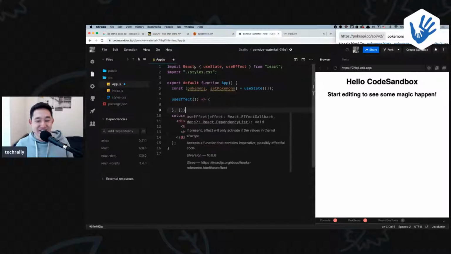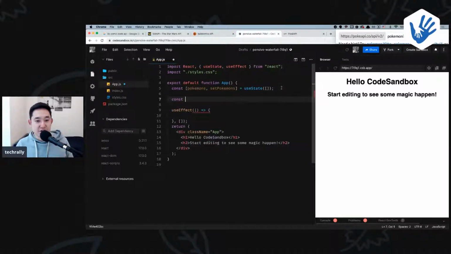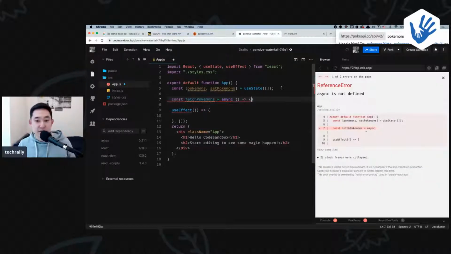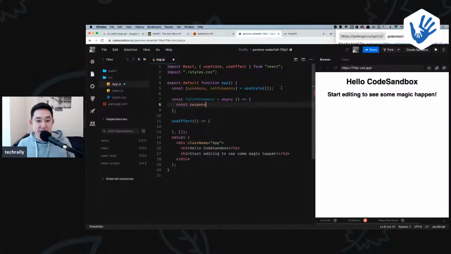So what we're gonna do here is make a call for making the request for Pokemons essentially. So here, let's just create a function called fetchPokemons. And then since it's gonna be an asynchronous request, let's just have some fun here. All right, so let's get the response equals axios.get. And here is the request.